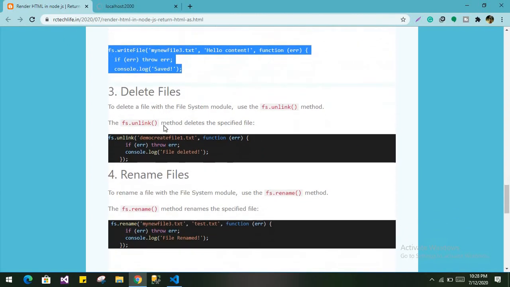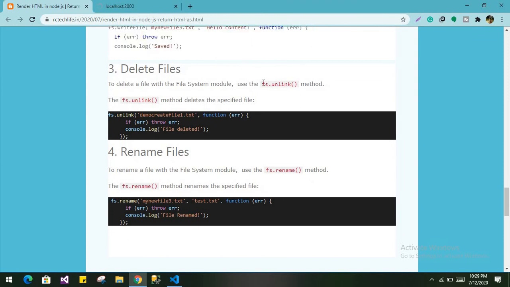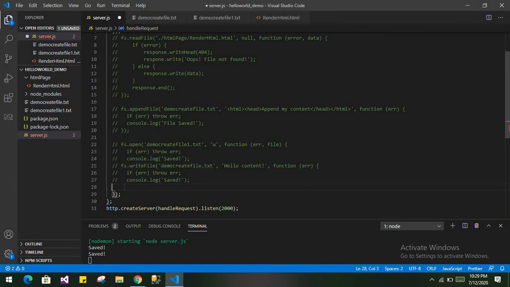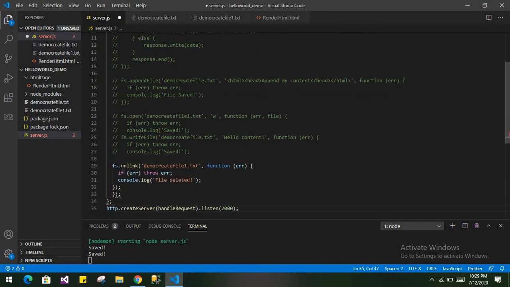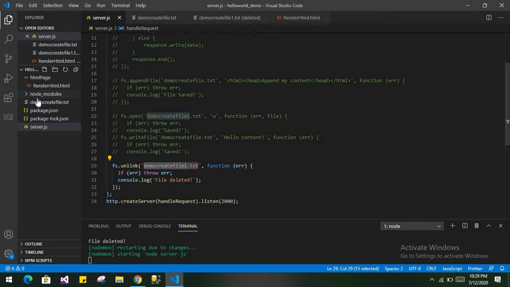Now we will see how to delete a file. To delete a file with the file system module, you use the fs.unlink method. The fs.unlink method simply needs the file name and it will automatically delete that file. So if I want to delete my file, I will just write down the method name.